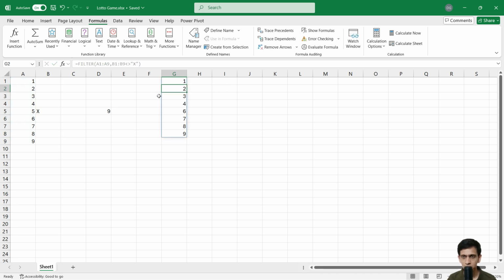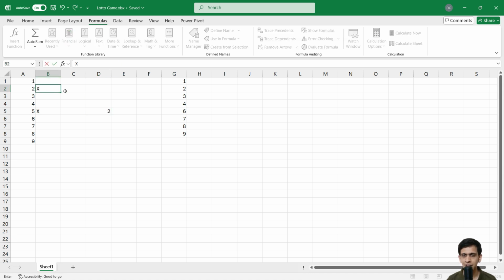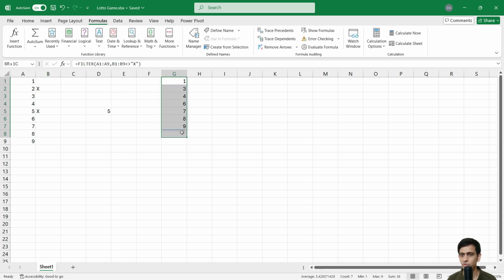So now it will exclude, let's say, 5 from this. So I have written X. Let's say we generate some more numbers like this. Okay, 2. So I will write X here. Now 2 automatically gets reduced from this.